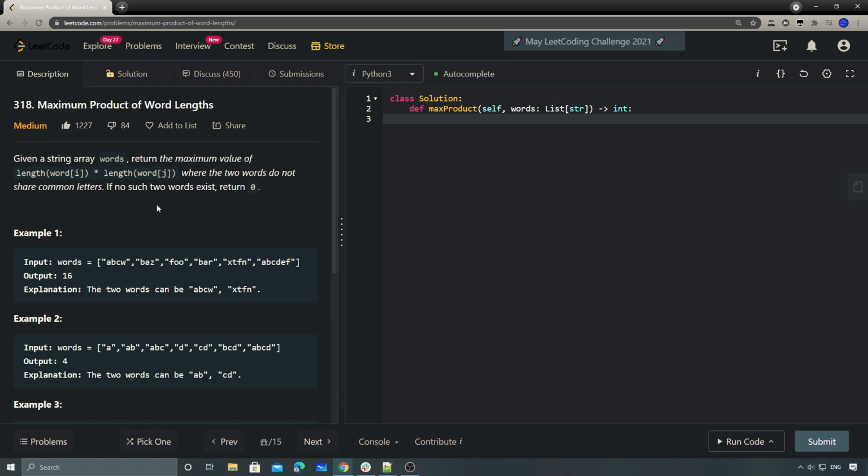Pretty straightforward, right? So for example, we have this words list here. In this, we have 6 words, and the answer is 16 because we have these two words, and they don't have any common letters, while for the others, they all have some common letters. That's why the answer is 16.